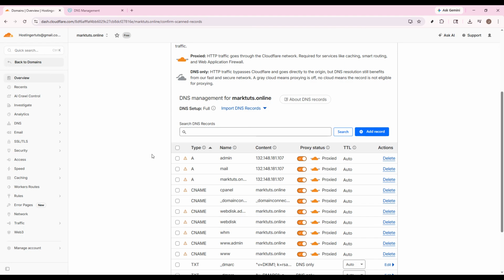While you're there, check whether the record is using the correct proxy status and that the record is not accidentally misconfigured. If you are not sure what IP address to use, check your GoDaddy hosting details or contact GoDaddy support and ask for the current origin IP. This is especially important if your website was migrated, recently restored, or moved between hosting environments. A wrong origin IP is one of the most common causes of this problem and can be fixed in just a few minutes once you confirm the correct value.